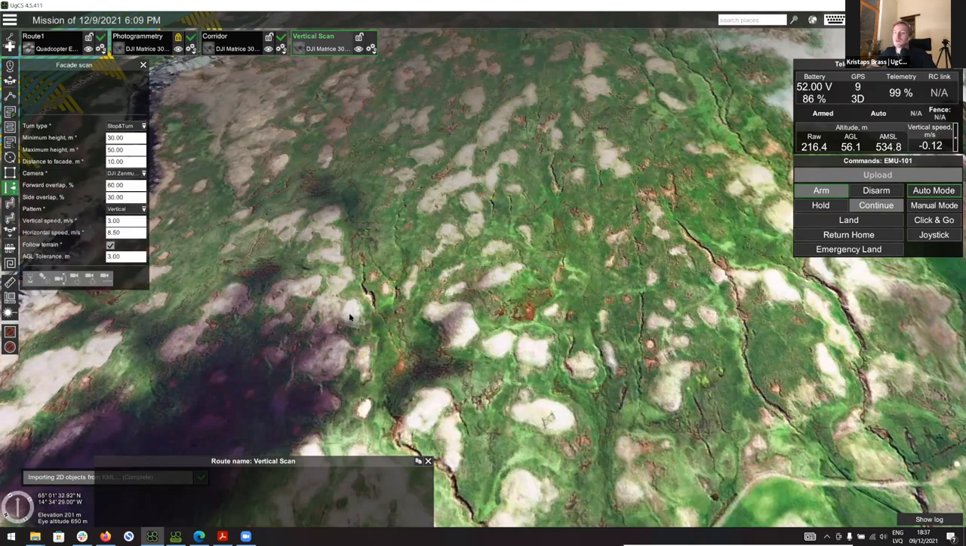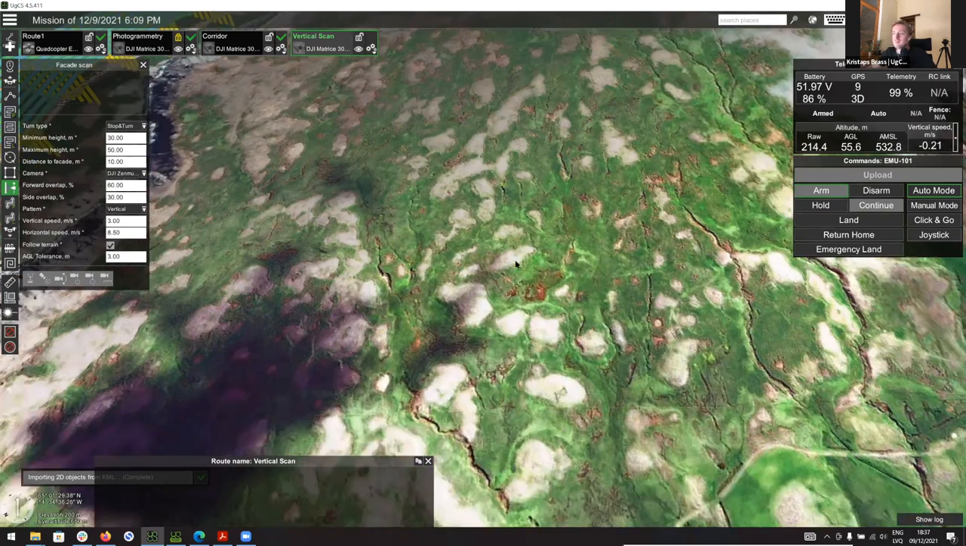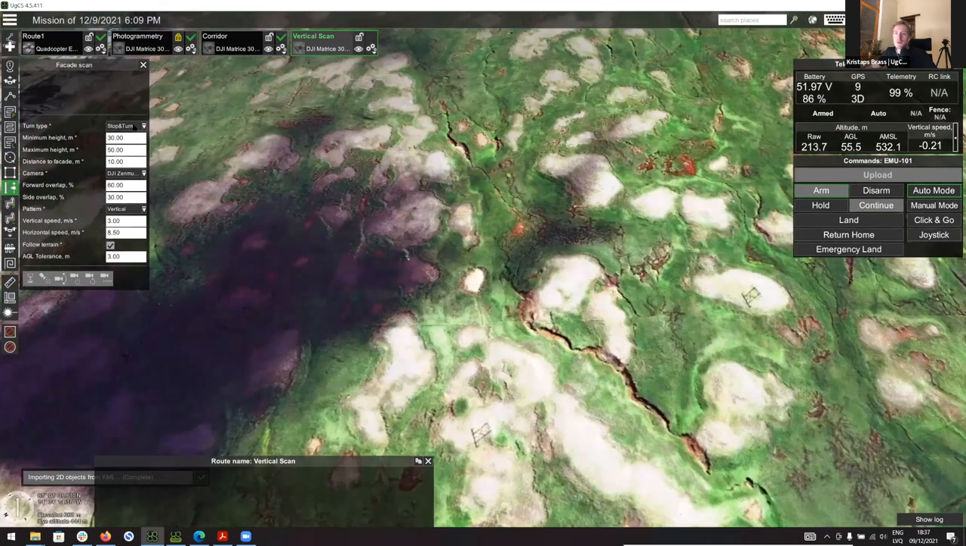The facade scan can be used for various different purposes. It can be used for taking pictures of the facades of buildings, or it can be used for some other vertical scanning purposes, such as inspecting the faces of dams or doing something similar. Now to do this, you can see we already have these parameters here. Again, it's going to plan this flight based on what camera you have chosen and what overlap values you have. You can see that the minimum height currently is set to 30 meters. So maybe now let's change this to, for example, 10 meters, and let's change the maximum height to, for example, 60.